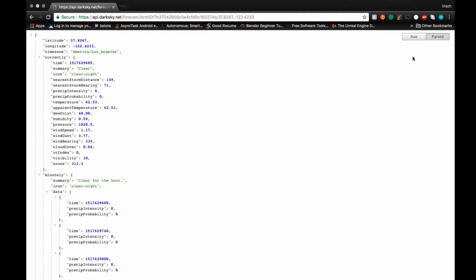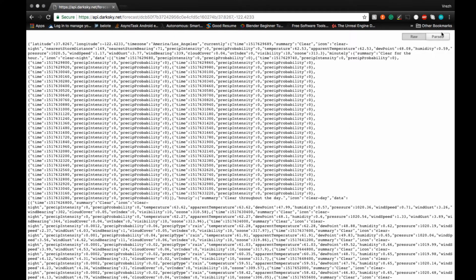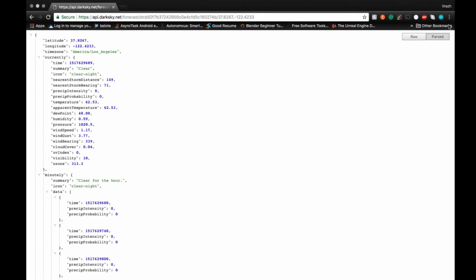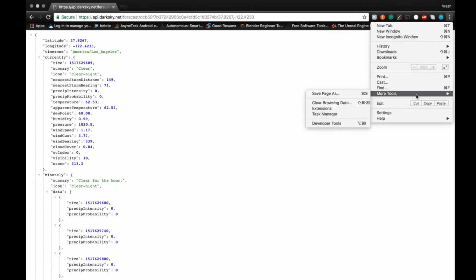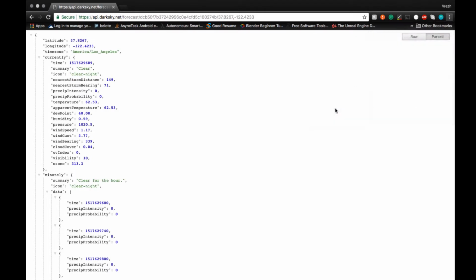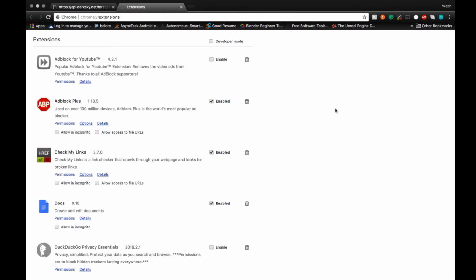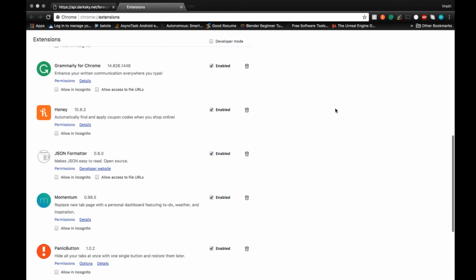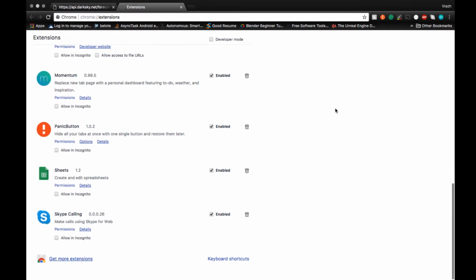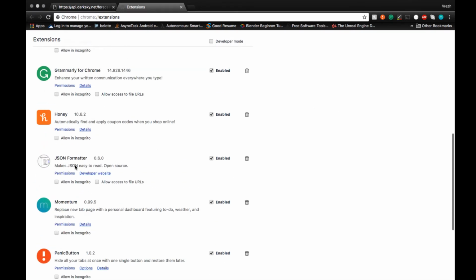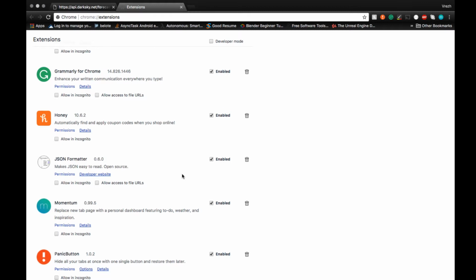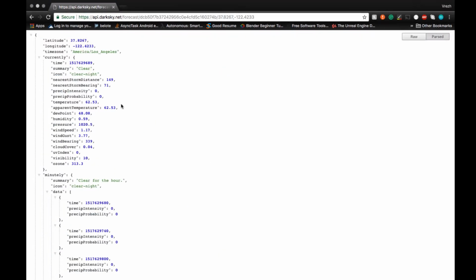Yours might look a little different. It might look like this. I have a tool, so I can actually show you what it is. It's a Google Chrome extension, and I'm sure whatever web browser you're using has an extension as well. Here it is: JSON Formatter. Grab that from the extensions on Google Chrome or whatever web browser you're using, and it'll be a lot easier to read JSON. And that's what this is.